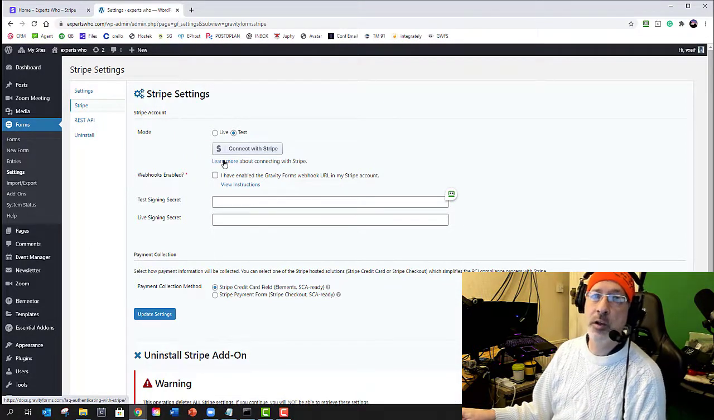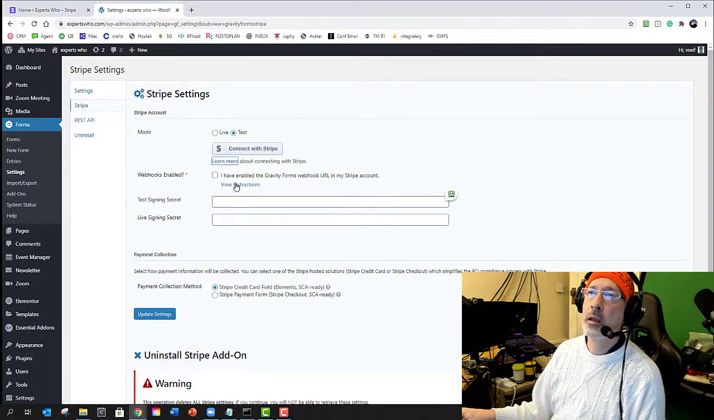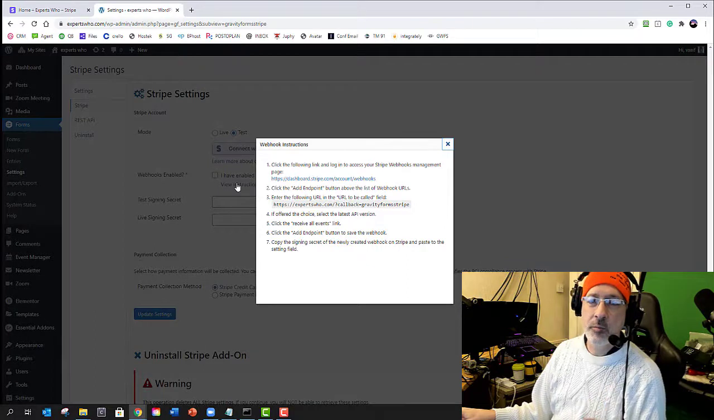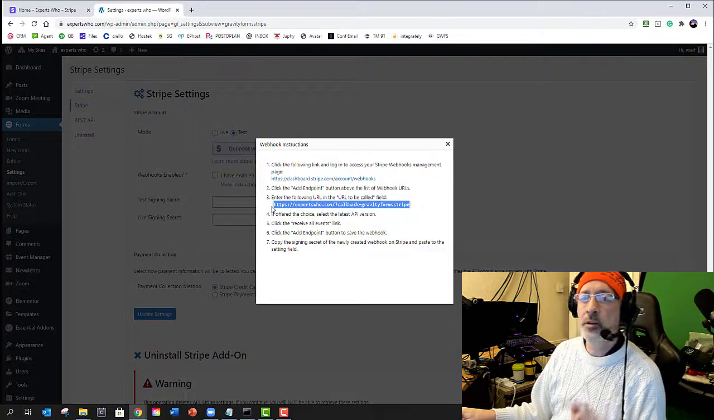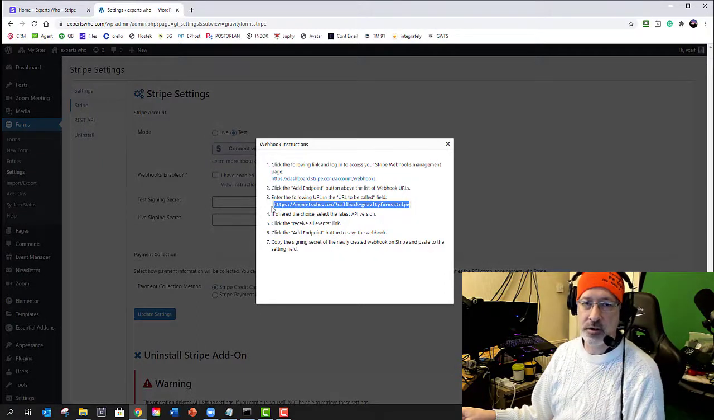But before we connect with Stripe, let's just see exactly what we're expected to do. If you click on the Learn More, you get a little pop-up button. No, wrong one, sorry. This one, View Instructions. The pop-up shows you what you need to do. So we're going to click on the link, and we're going to go to Stripe's page, Webhooks, which we'll be taken to automatically. We'll need to give it the URL here. Webhooks is the way that Stripe talks back to our Gravity Forms website. So this is the URL which we are going to copy and give to Stripe.